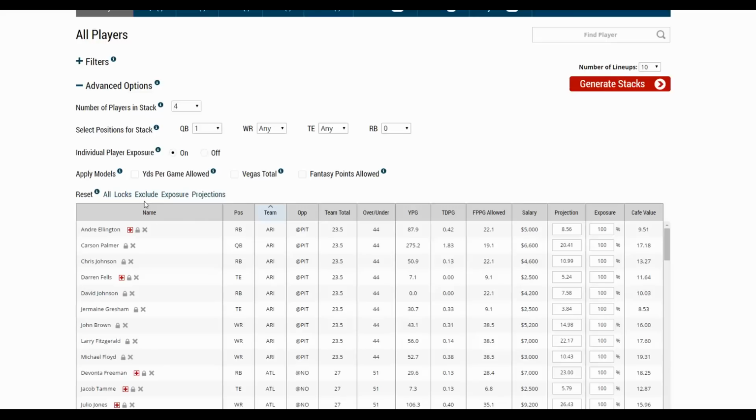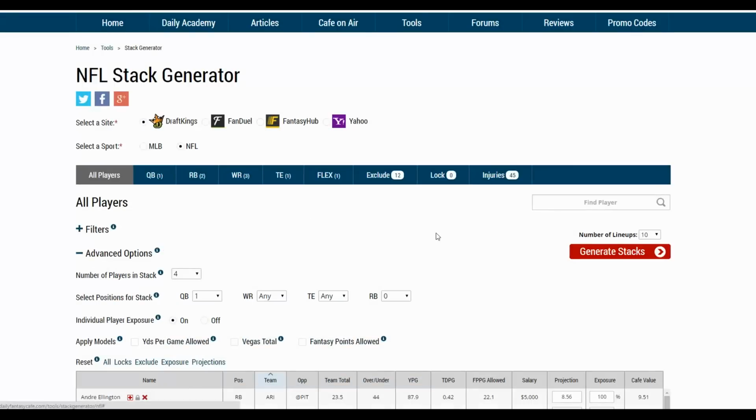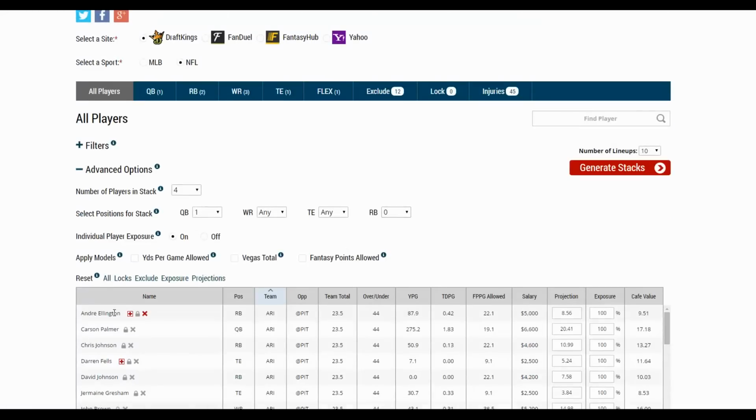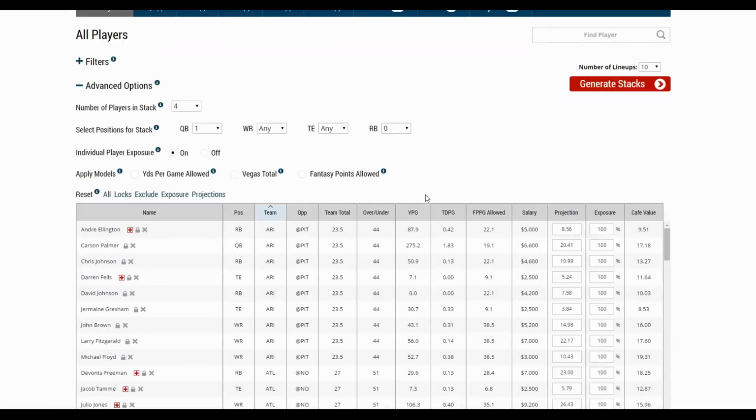Down below, we have the name column. You have your lock and exclude. Once you lock or exclude, you'll see this icon turn red or green. And if I exclude, you'll see the excluded number go up by 1. And then down below, you will see red cross icons, which I told you are for injuries.